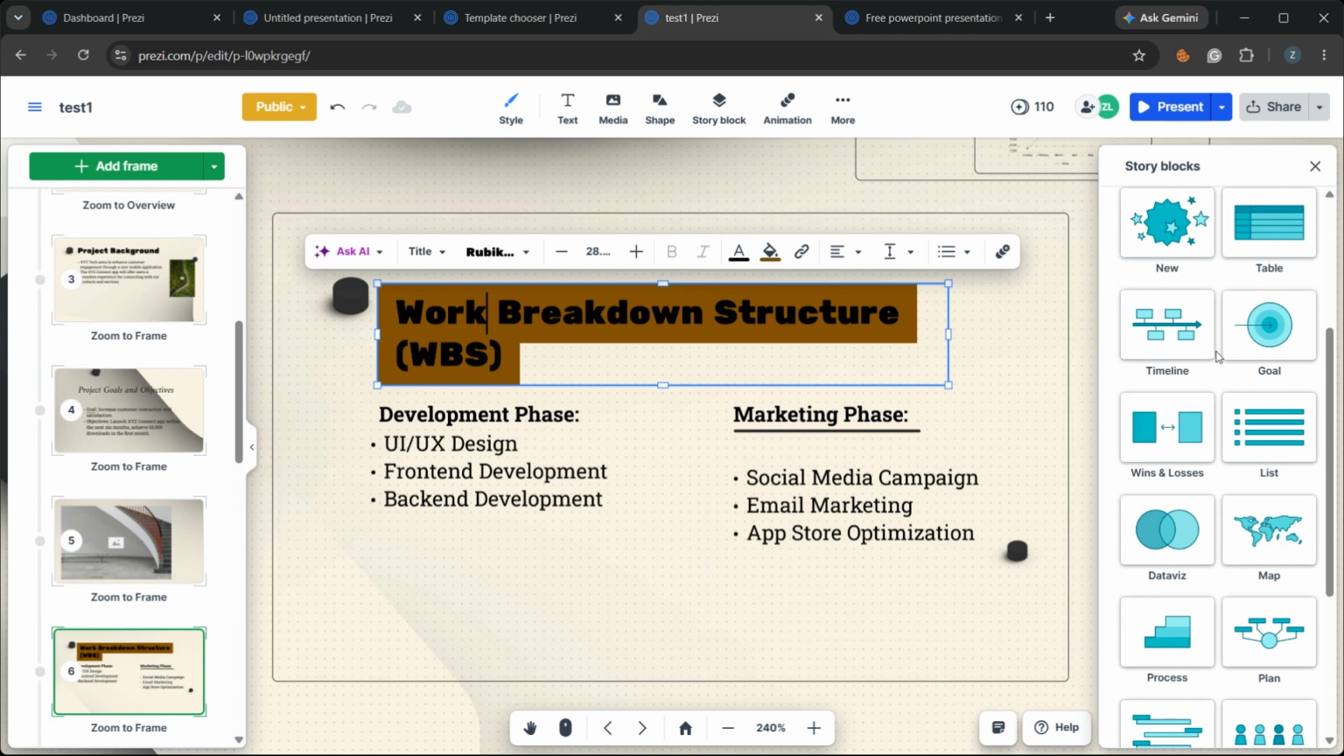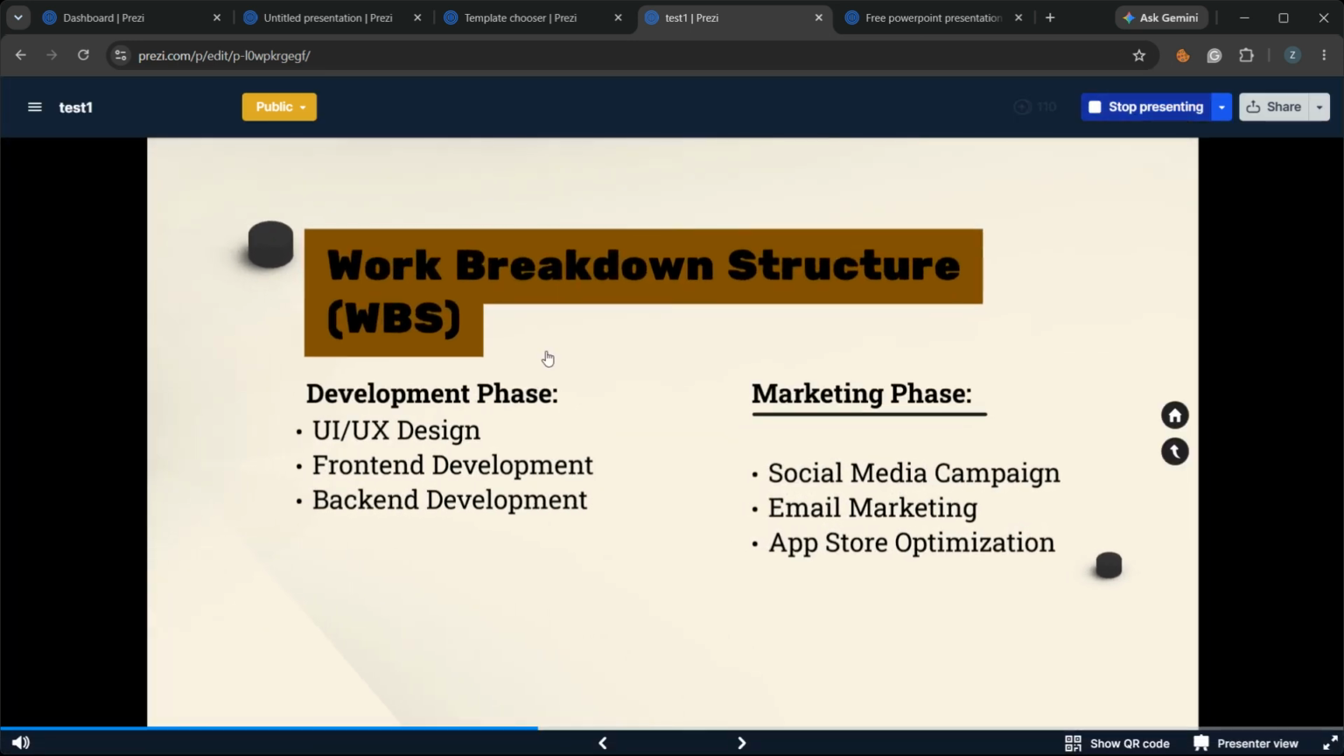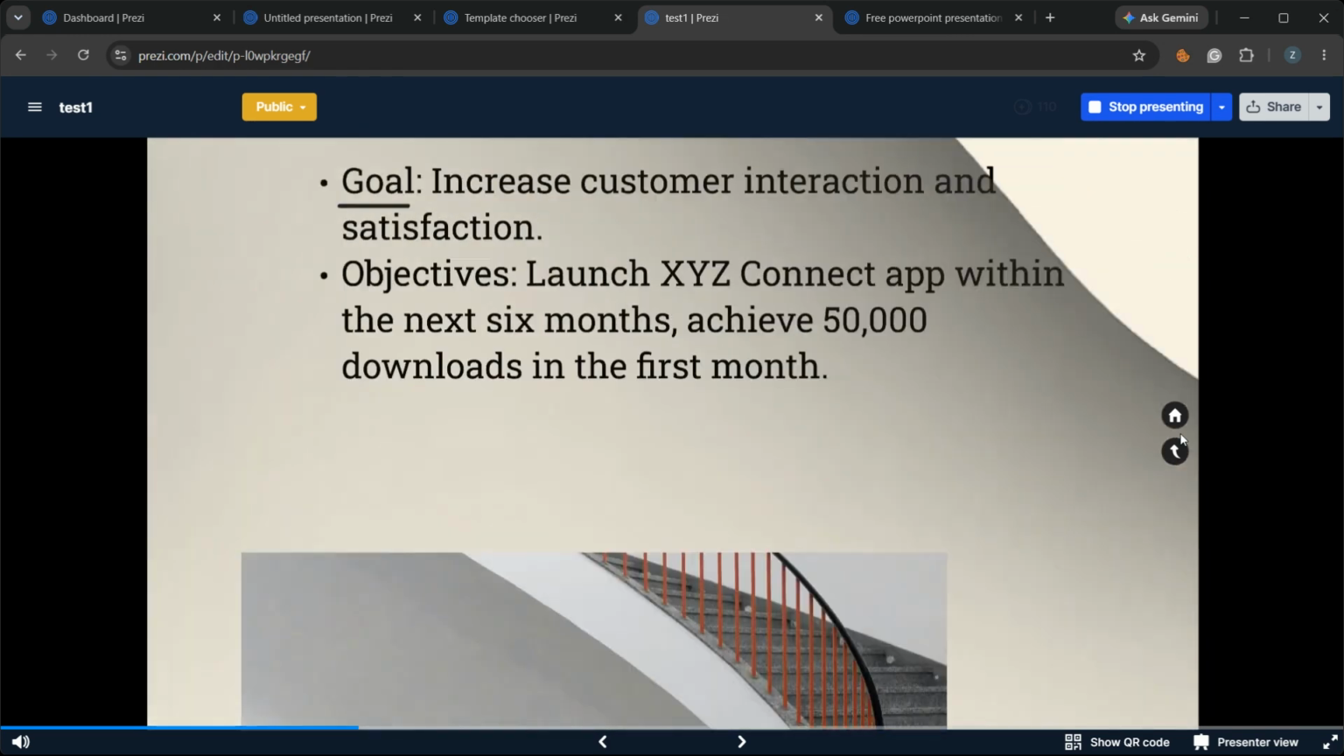Once your presentation is ready, click the Present button in the top right corner to launch full-screen presentation mode. This lets you preview how everything will look for your audience and helps you make sure the zoom path, text, and visuals all flow correctly.